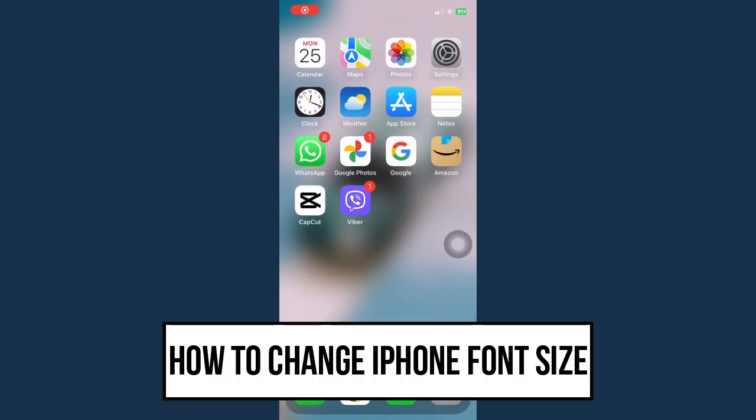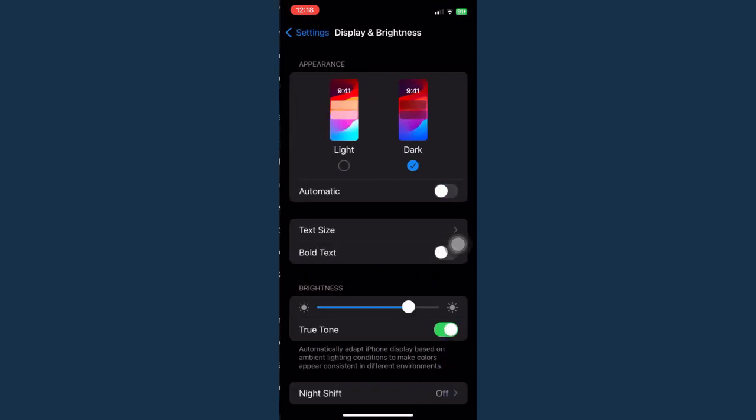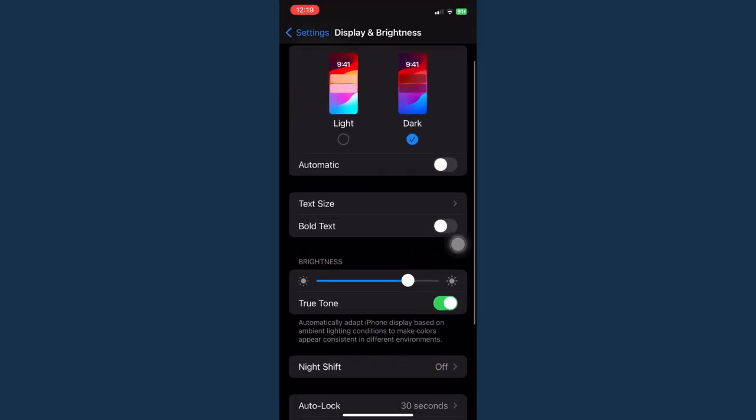How to change iPhone font style. First is by opening your settings and then go to display and brightness right here. Scroll down and look for text size, and you may adjust the font or the text size right here.